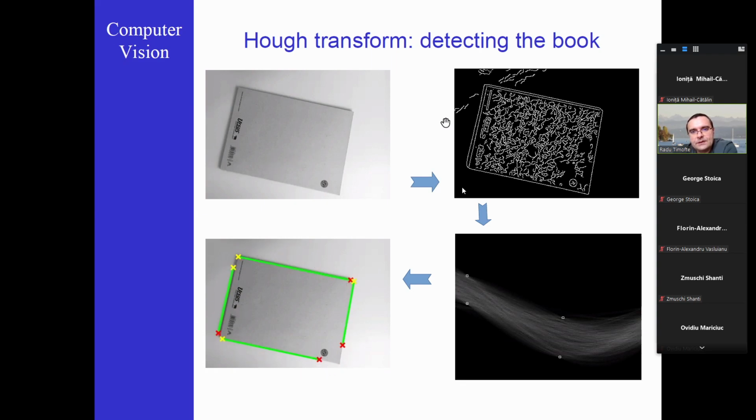So this is a simple example where we can detect the book by casting votes for the straight lines, then projecting back and looking at the extreme points from the edge that supported the presence of the straight line, and we are just showing the straight lines that are likely to mark the boundaries of the book.